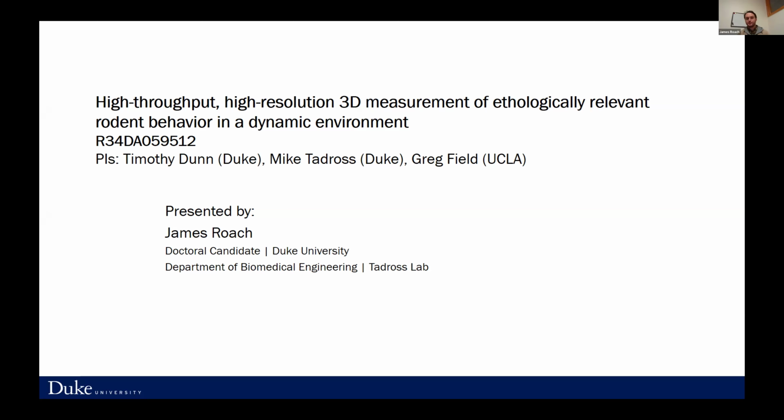Hi, my name is Jim Roach. And I'm presenting on behalf of the co-PIs on this grant, many of whom are in this room, on our study, high-throughput, high-resolution 3D measurement of ethologically relevant rodent behavior in a dynamic environment.